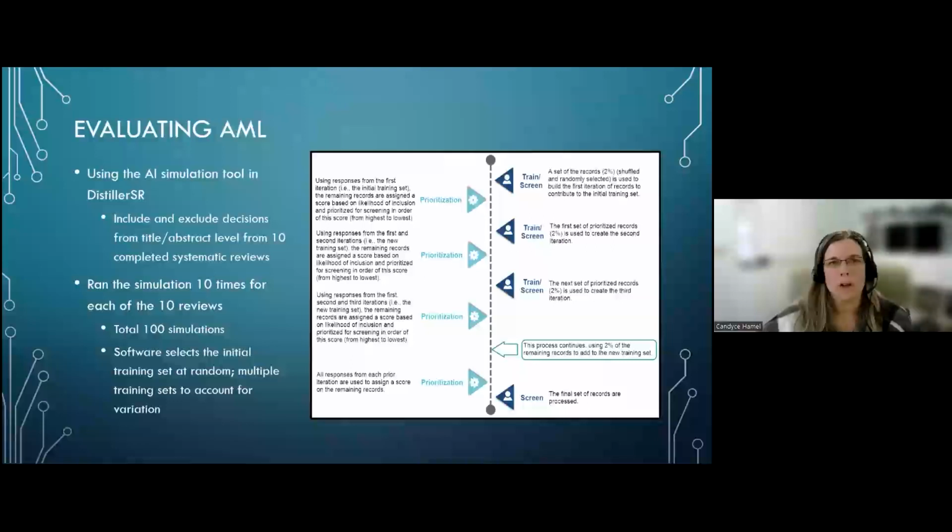So what we did, we grabbed 10 completed systematic reviews. We had a criterion that the review had to have at least 2,000 records. If a review has 1,000 records, that's fairly quick to screen through, and although you could use AI, you're not going to get huge time savings, because it doesn't take that long to screen through 1,000 records. So we said 2,000 records or higher. We ran each review 10 times through the simulation tool, for each of the 10 reviews. So we had a total of 100 simulations.